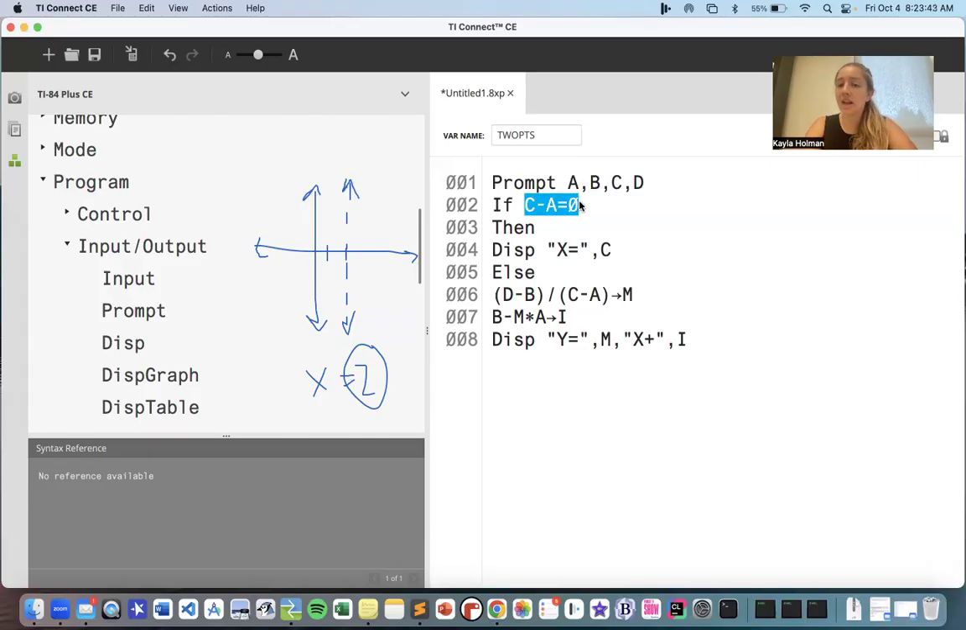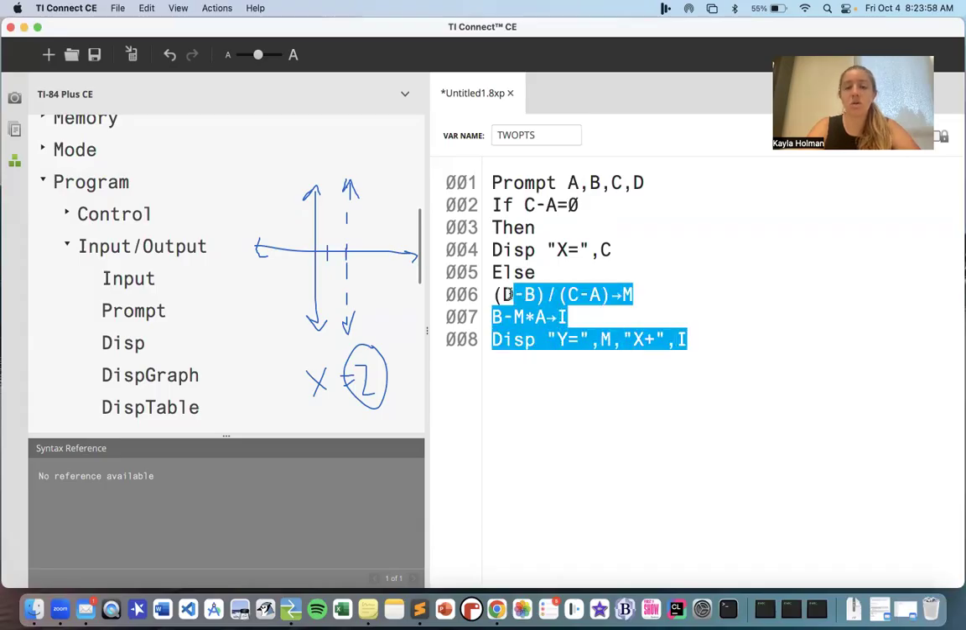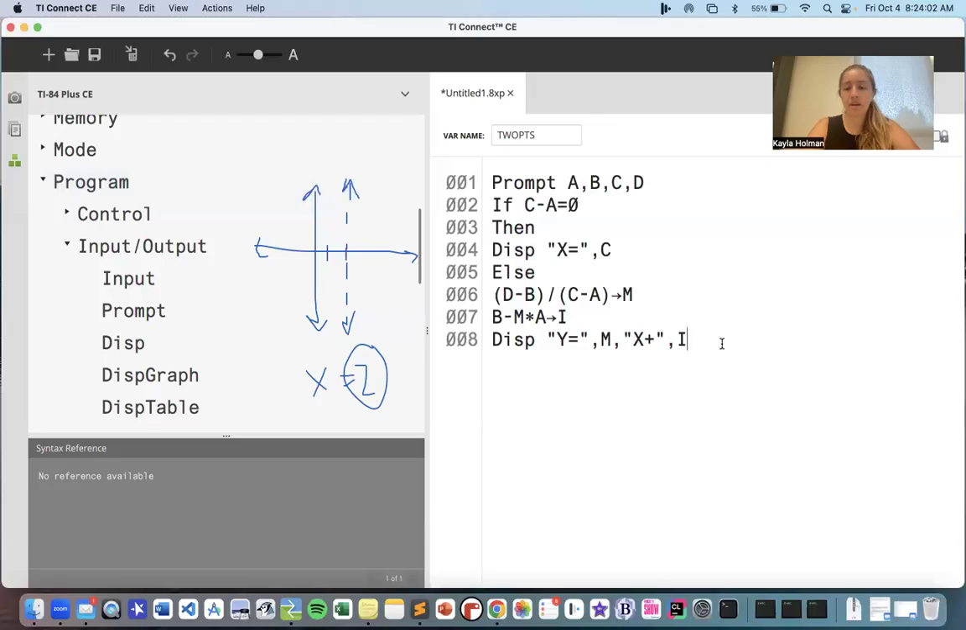If the condition that I wrote here is true, so if C minus A equals 0, which is another way of saying if I have a vertical line, then I'm going to display this. If I'm not in this case, if this is not true, then I'm going to do the rest of this. So this code only happens if this part here is not true. Just another TI-BASIC thing. Every time you write an if statement, it always ends with the word end. And now if we run this, this should fix our problem of getting that error.